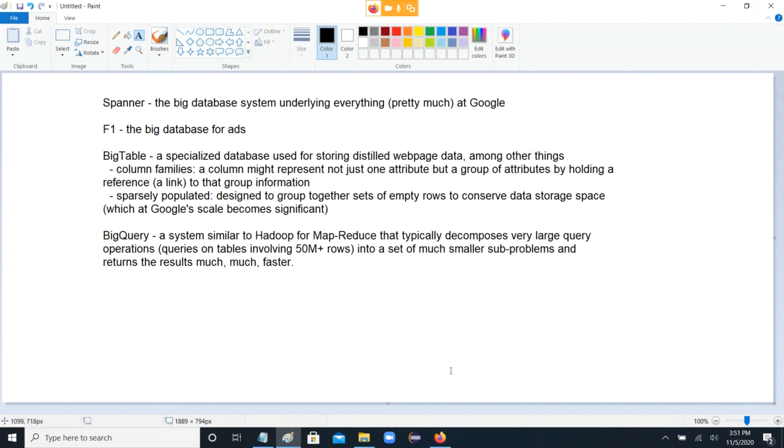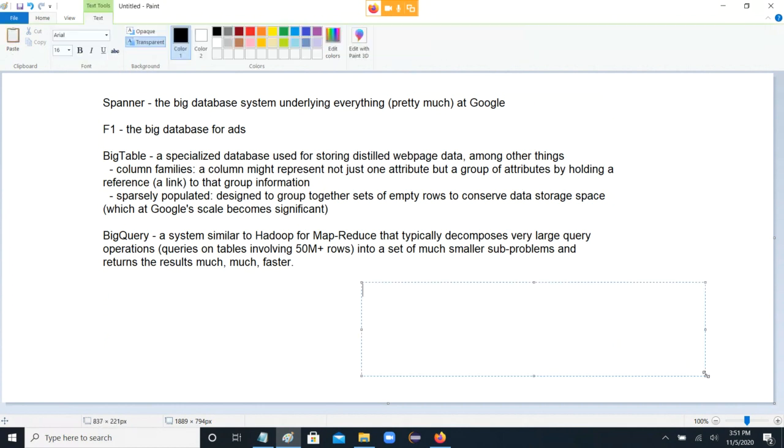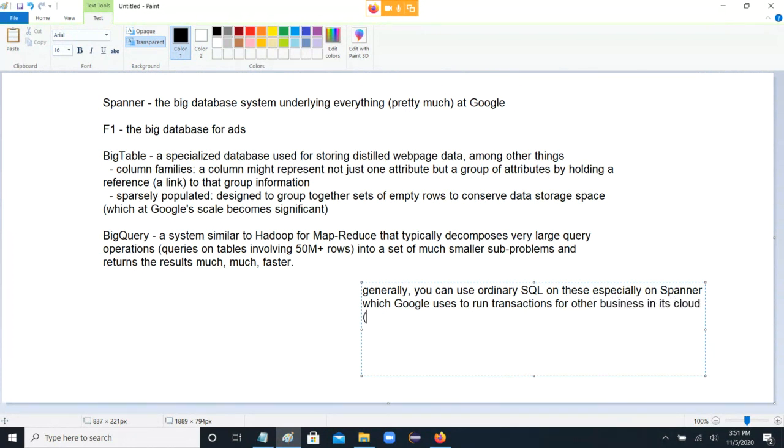The whole question of whether they're SQL or NoSQL, in general, you can use ordinary SQL on these, right? Especially on Spanner, which Google uses to run transactions for other businesses in its cloud. Right, its cloud system is, well, Google's cloud.